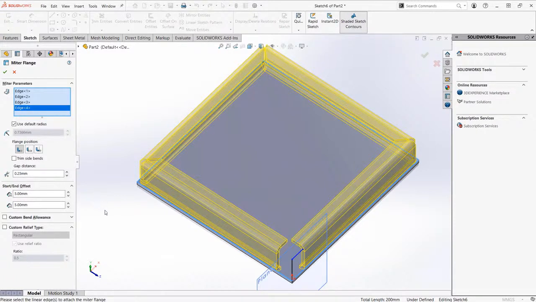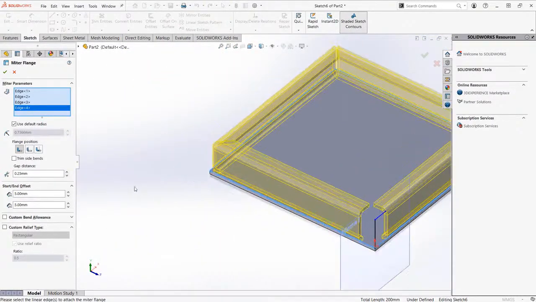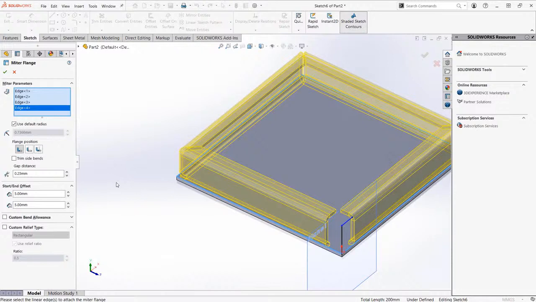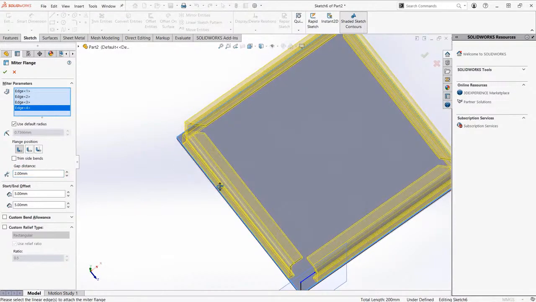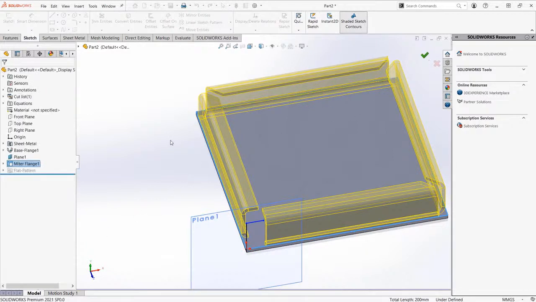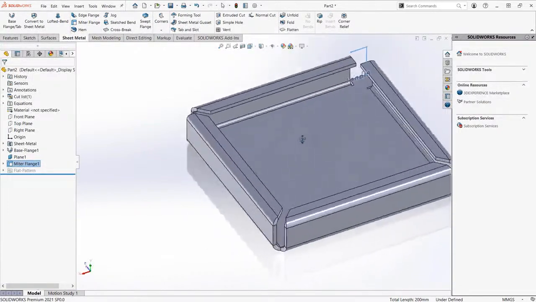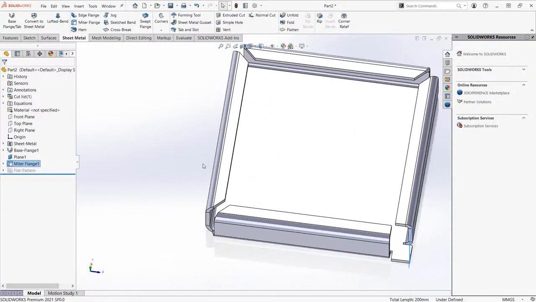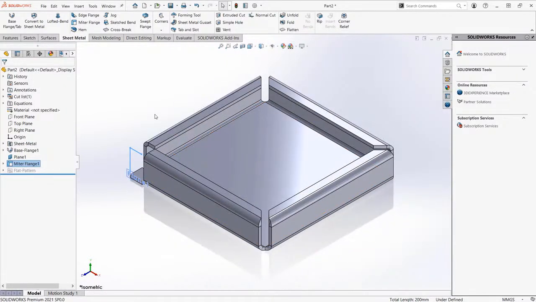Okay, so once more, with a miter flange, we can quickly create complex sheet metal with this feature. So let me increase this gap distance, let's say 2 millimeters. So notice it updates. And the usual stuff for flanges, we have the custom bend allowance and a custom relief type. Selecting the green check mark. And once more, that's the miter flange.